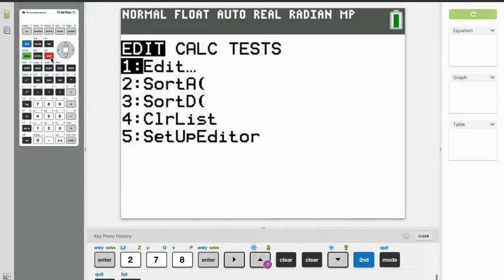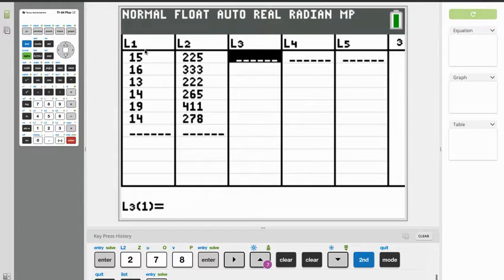Next step is to go to the Stat button, edit, enter your data: your explanatory, your X variable in list 1, your response variable, your Y in list 2.